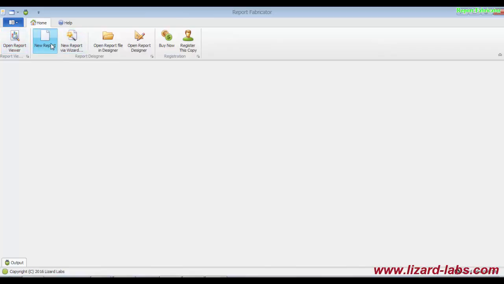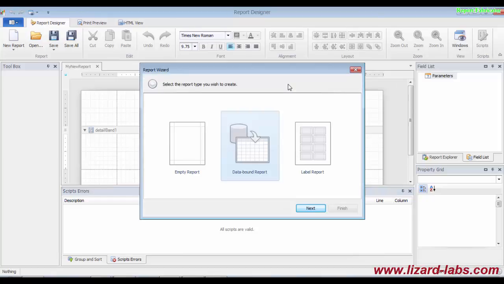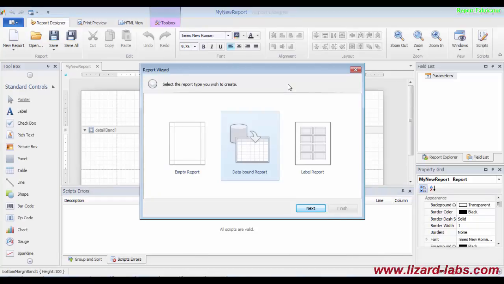Second is new report, for creating any new report and doing the customization from your end, what formulas you want to put into that, which database or data source you want to select from that, all these things you can make. Third one is new report via wizard. This is also a new report, but it provides you options of automated steps. So I've just opened that now, and this is the new report opened via wizard, and here comes the report wizard.